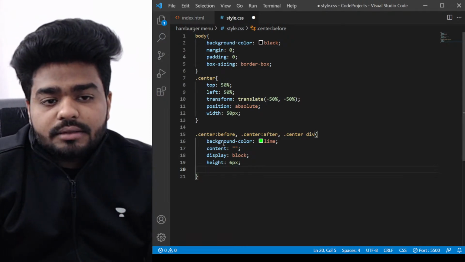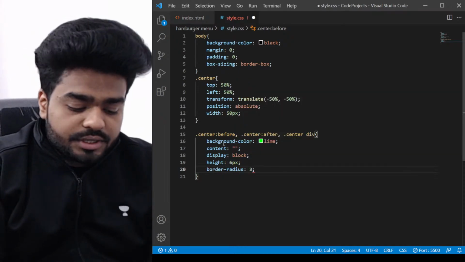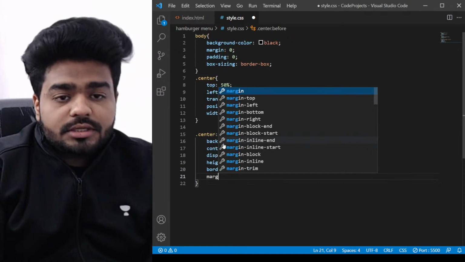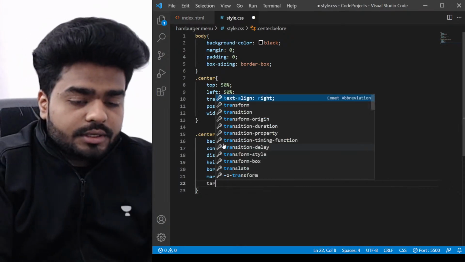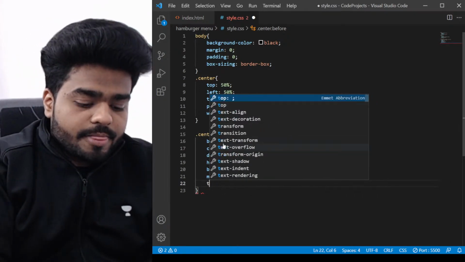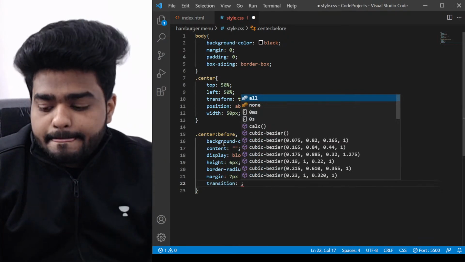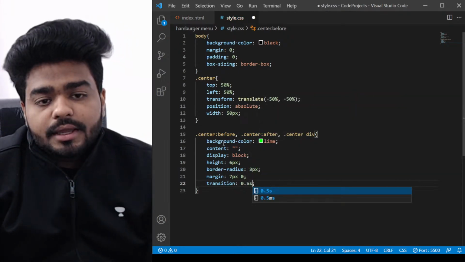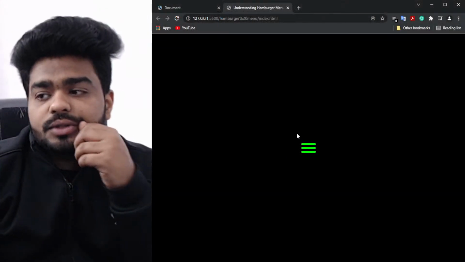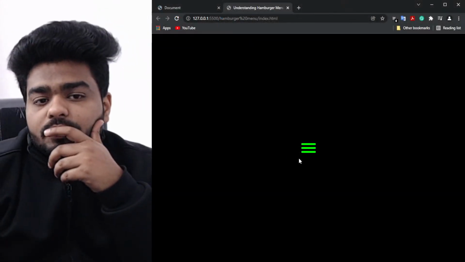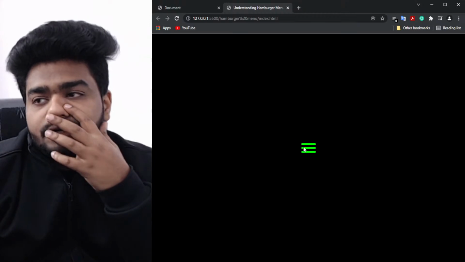So I've given border radius, let's give 3 pixel, and I'm going to give a margin, let's say 7 pixel 0, and also a transition of 0.5 seconds. Okay, let's try to see. So if I go back to my browser, you can see here now this is coming. Now observe how this came, from where this particular thing came, because I did not write anything.